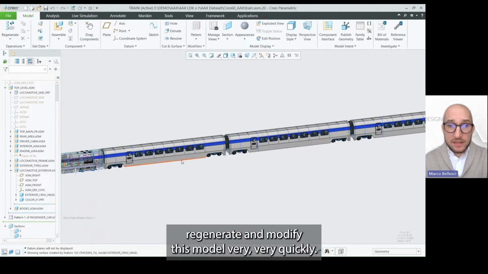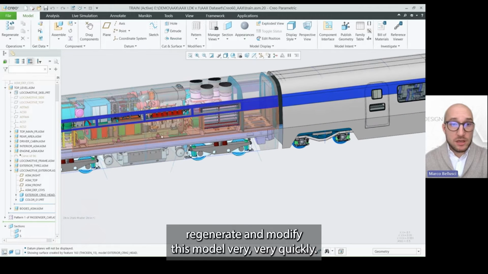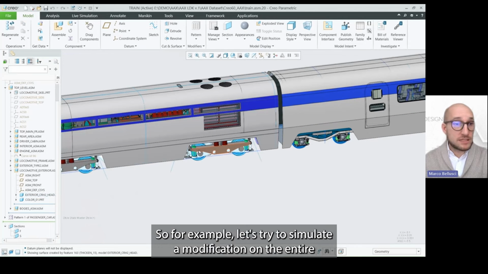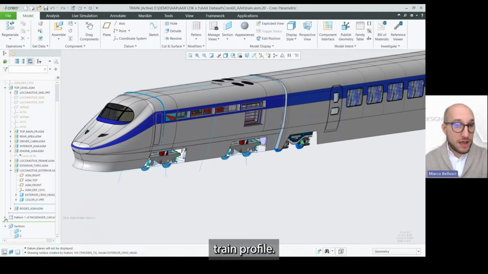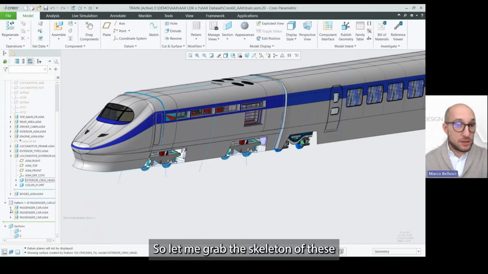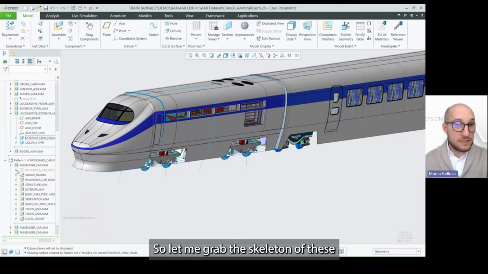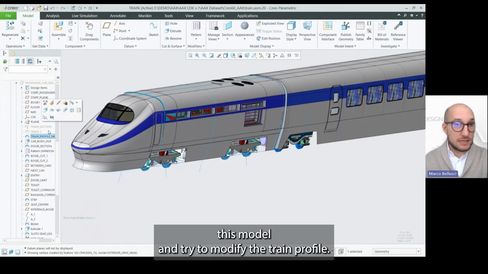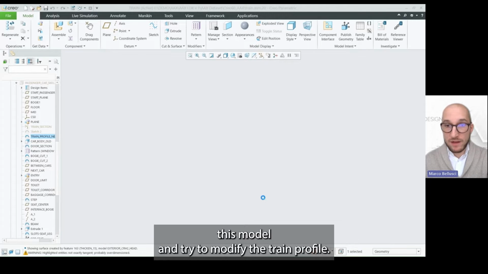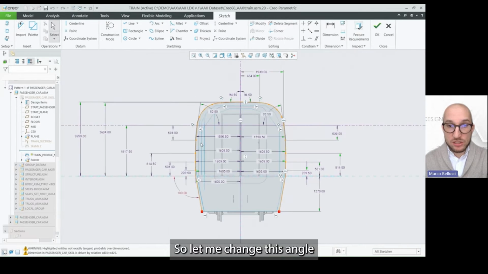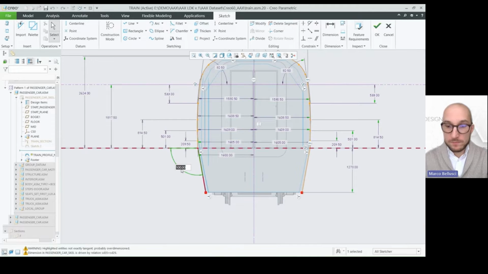And we can also regenerate and modify this model very quickly. So for example, let's try to simulate a modification on the entire train profile. So let me grab the skeleton of this model and try to modify the train profile. So let me change this angle.